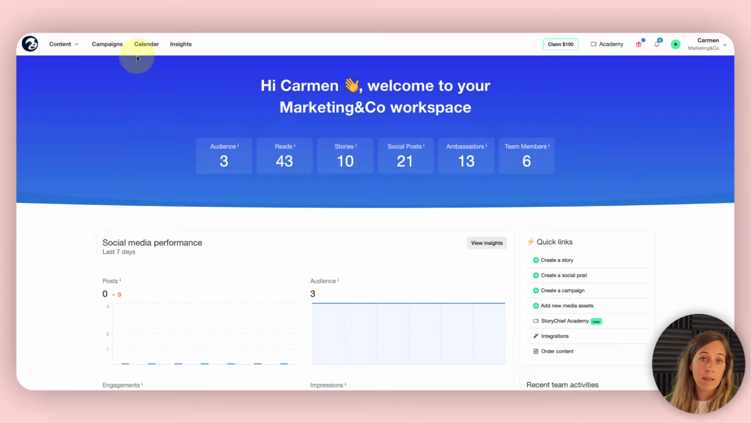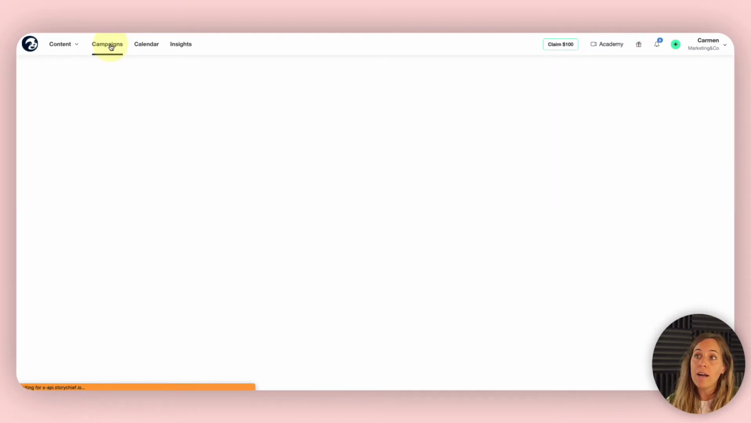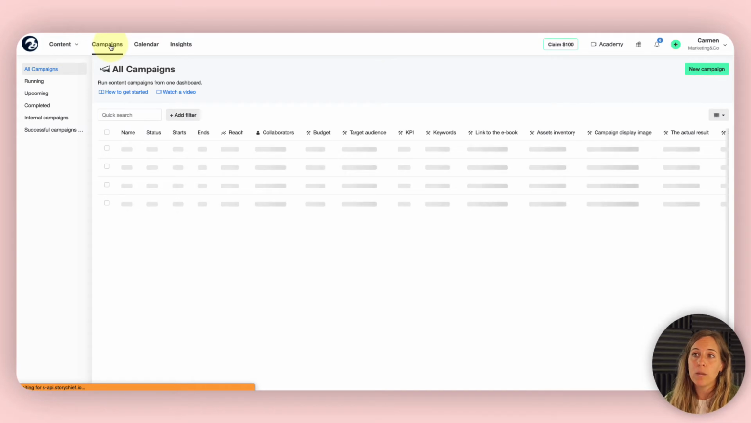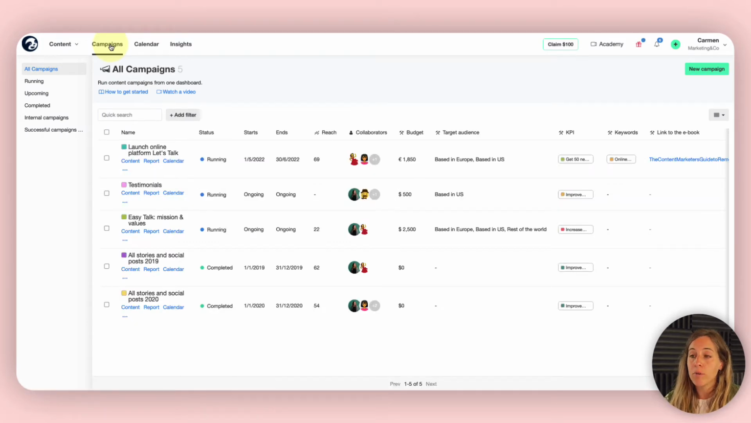The best tabs or the best features that you will use for this is, of course, campaigns and calendar. So we will be focusing on these two mainly. First, I'm gonna go to campaigns. So here we find all the campaigns that we have at the moment. Some of them are already completed, some of them are running. So here we find all these strategies, all these projects that we have been working on.